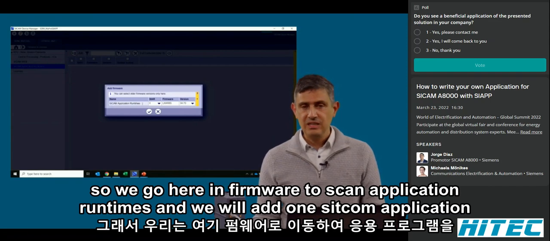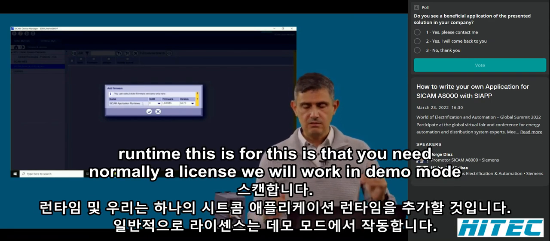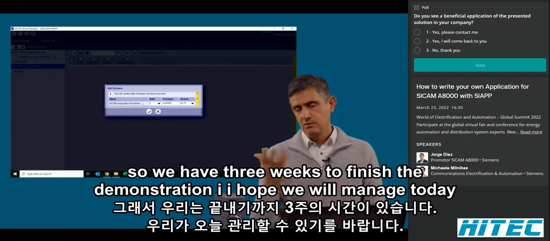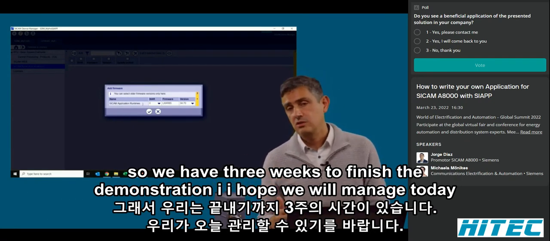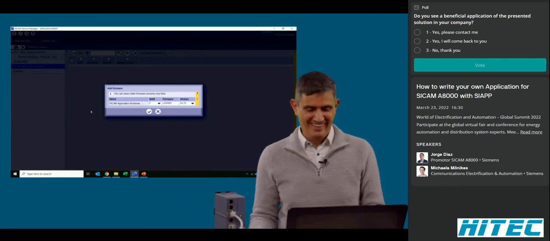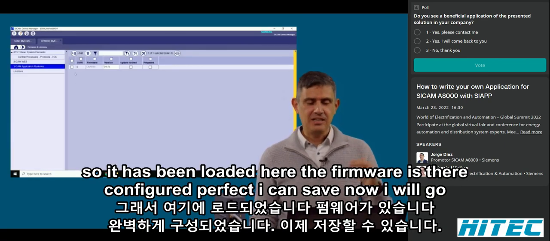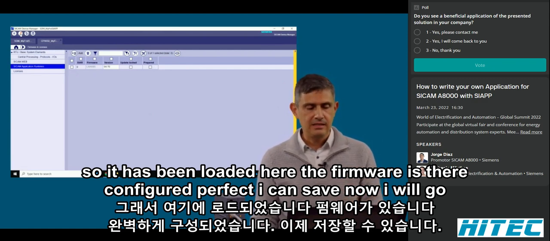So we go here in firmware to SICAM application runtimes, and we will add one SICAM application runtime. You need normally a license. We will work in demo mode. So we have 3 weeks to finish the demonstration. I hope we will manage today. So it has been loaded here. The firmware is there configured. Perfect. I can save.